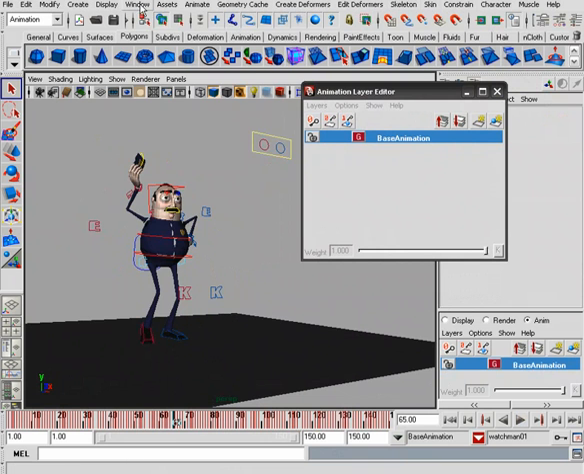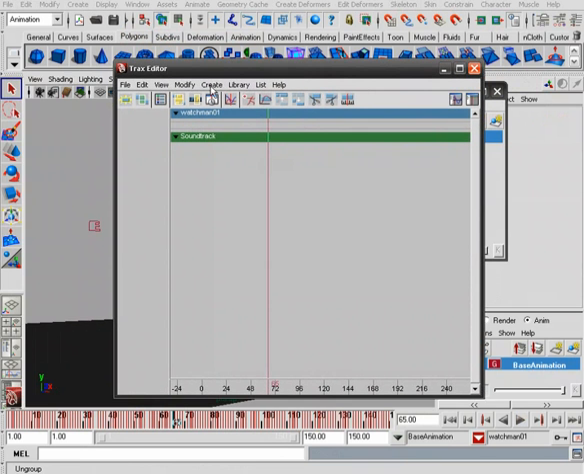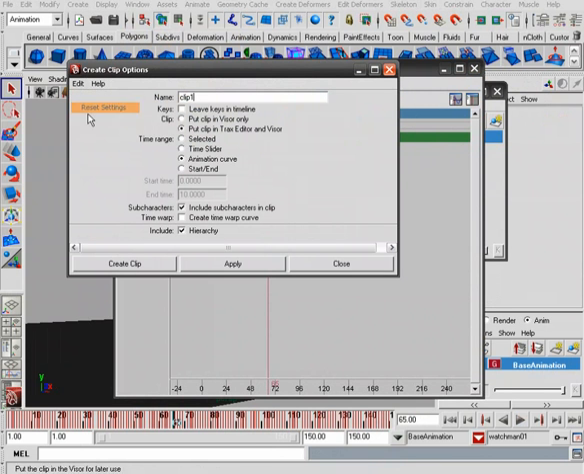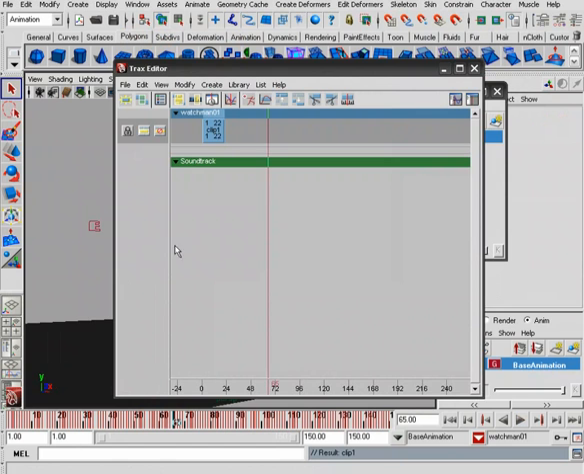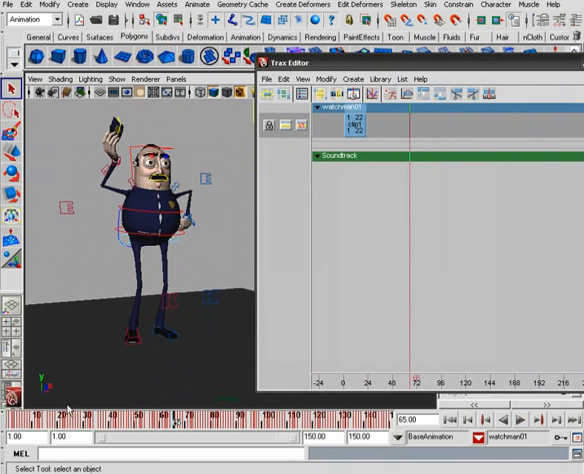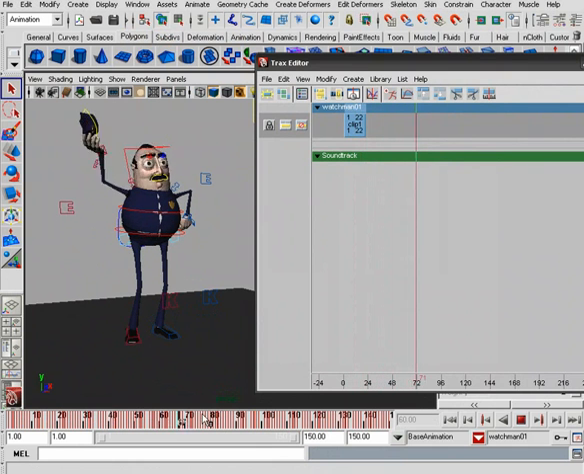We'll go to Window, Animation Editors, Tracks Editor. And then we'll just make a default animation clip. So just double check your settings, reset them if you need to, and create a clip. Notice it's not going to create the entire clip, because, again, that character set was there, the connections were there before we merged.